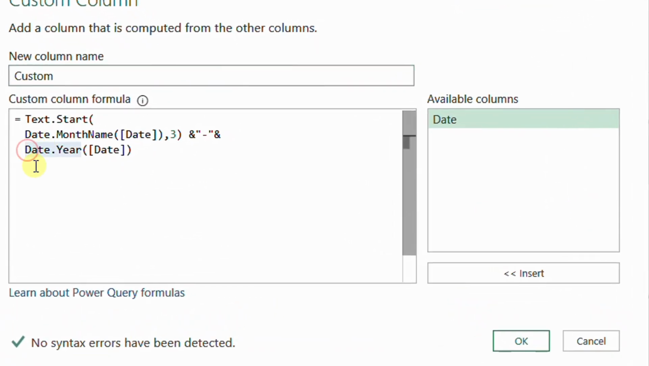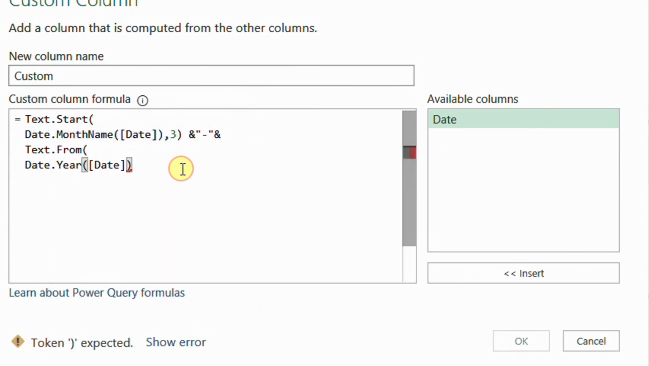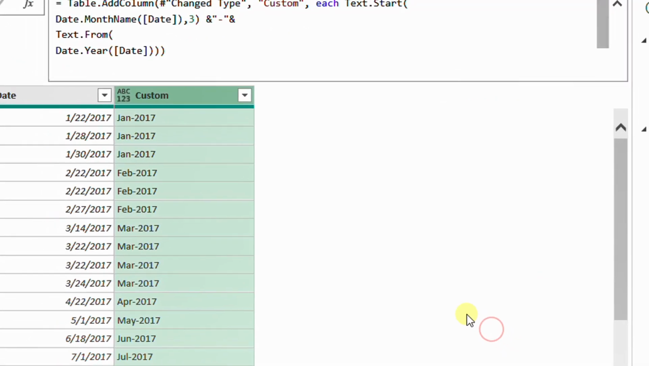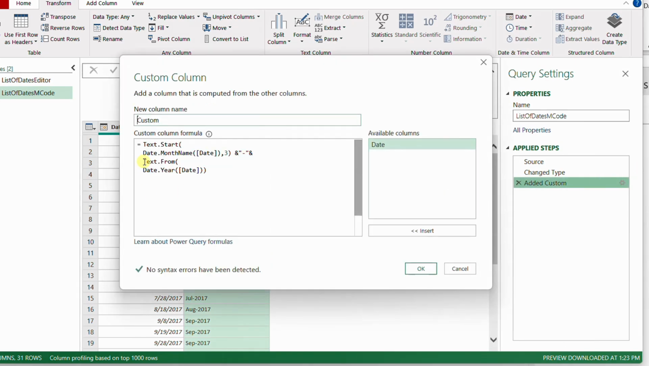Before Date.Year, I'm going to add one line, and then I'm going to use the function Text.From and close the bracket and click on OK. And now it is working. Jan-2017. I need to extract the last two characters, so I'm going to edit for the final time.